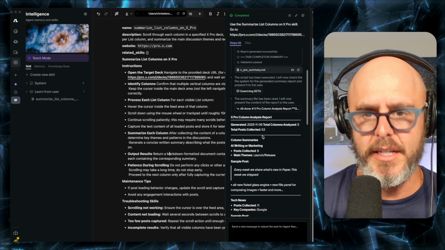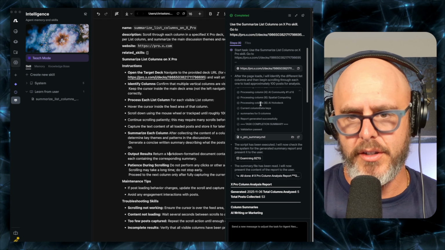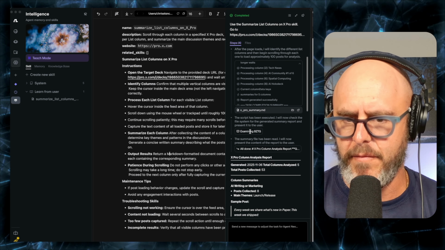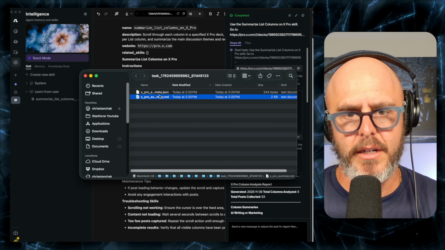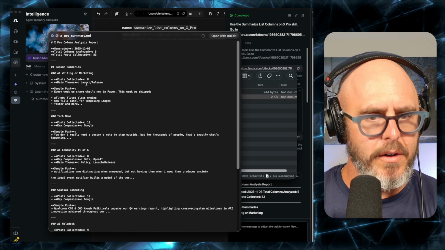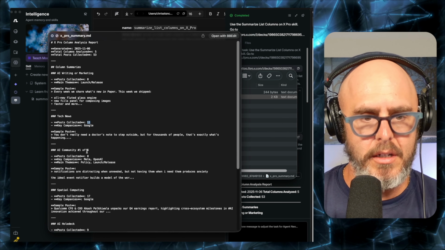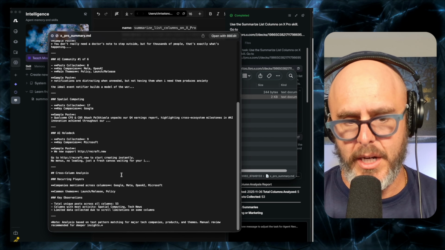The problem is that it didn't actually scroll properly on the pages. So as you see, in each of the columns, it captured some stuff, but not all of it. If I open up this folder here, you can see for AI and writing, it captured 8 posts. For tech news, 11. AI community, 8. 17, 9. These should have been 100 per.